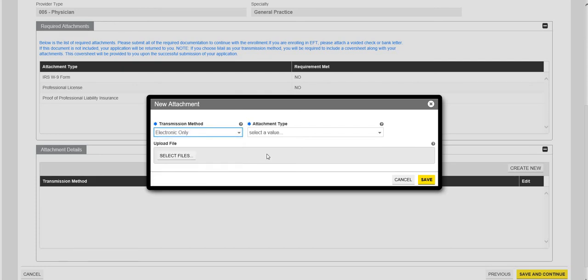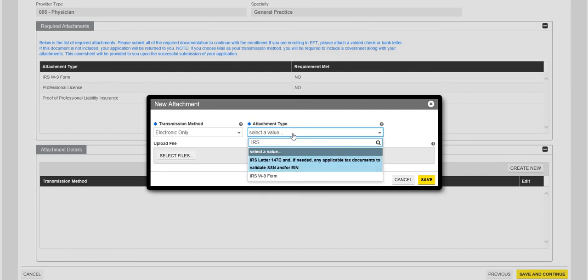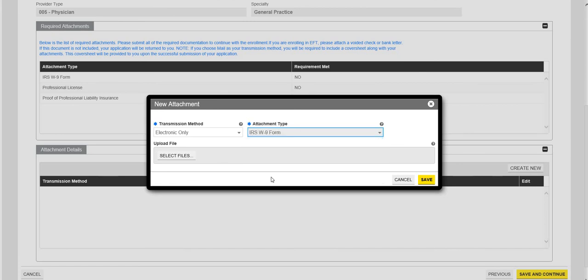So I'm going to choose electronic for today, and my attachment type has to match the attachment types that are over here. So we're going to start with our W-9 form. I'm going to drop the box down, and you're going to notice there's a whole lot of different options here. You can do a predictive search and start typing the document that you are looking for. I typed in IRS, and I'll see my IRS W-9 form right here. So I'm going to select that one.